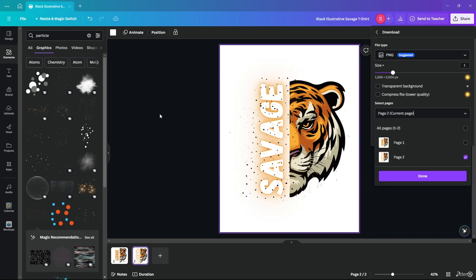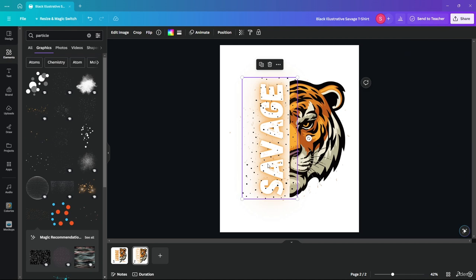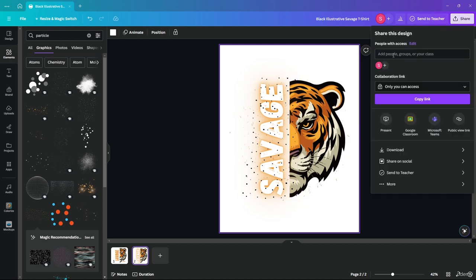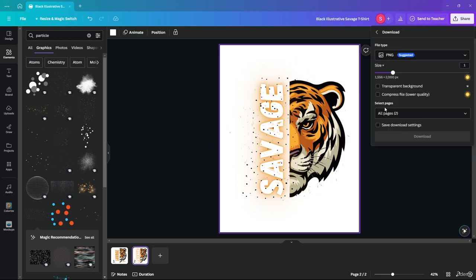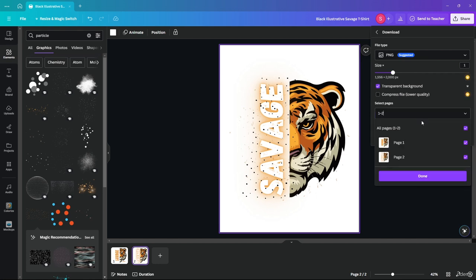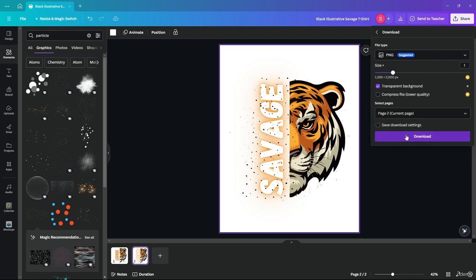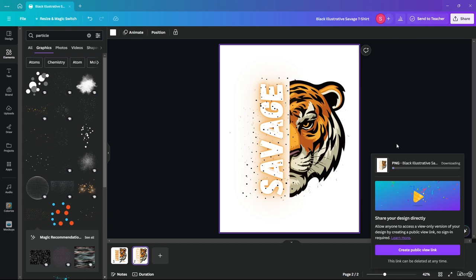Now this particle over here is black, so I would want to try to place this on a black t-shirt. If I'm planning to place this on a white t-shirt, I would change the particles to white, and change my savage text here and change the neon effect. Otherwise, it won't be that visible on white t-shirts. So back to downloads over here: PNG, transparent background, page number 2 only, done, download. And it's going to download it into my local drive.